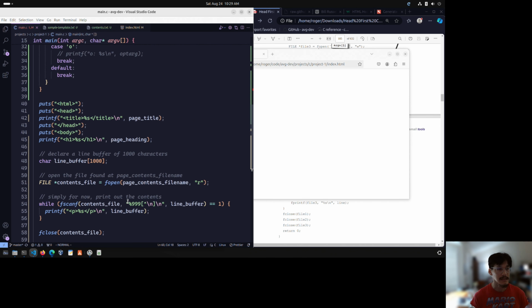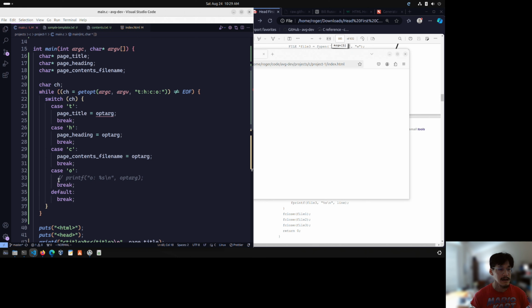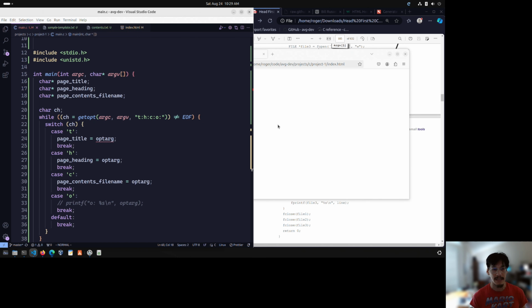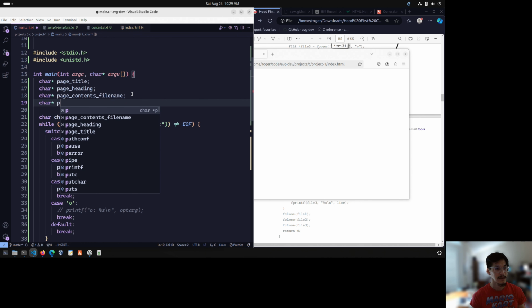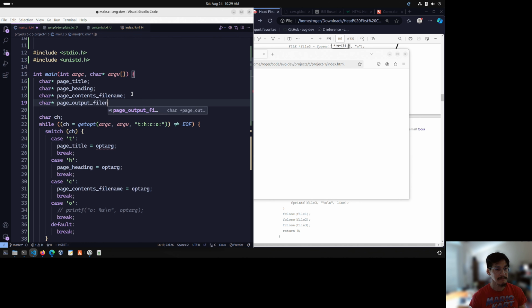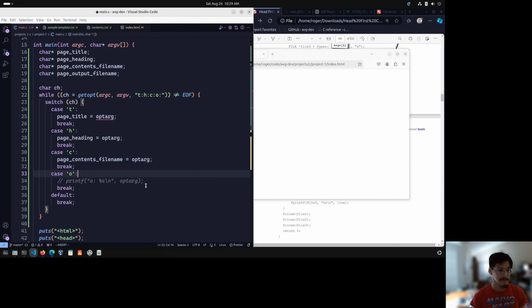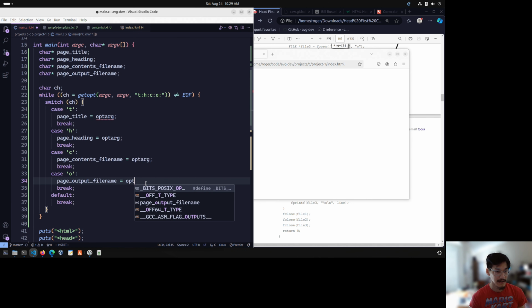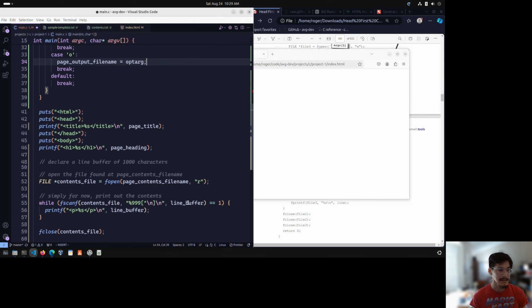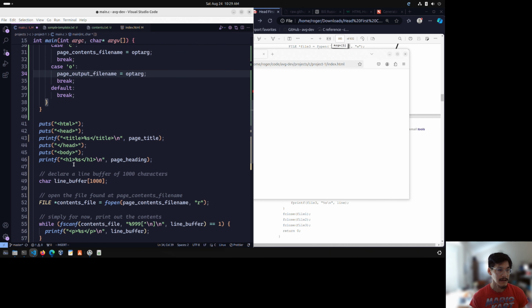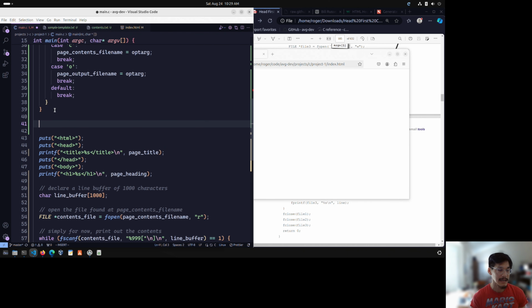So finally, the last thing we need to do is have an output file, right? So here we can declare something called page output file name, and same pattern as before. When we hit the -o, we're just going to assign page output file name into opt.arg, and when we're done with all this stuff, we can actually open up an output file and print.